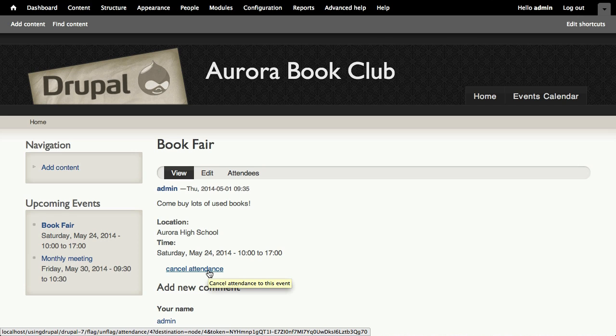Now, in order to build the Aurora Book Club site, we're going to be tackling two main features that we need. We need event management, so we get calendars, and we need attendance tracking. So for event management, way back in the old days in Drupal, there was a module called Event, which was just an out-of-the-box event module. Nowadays, this is done through a combination of a couple of modules.